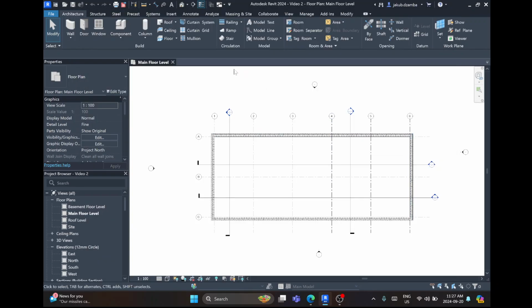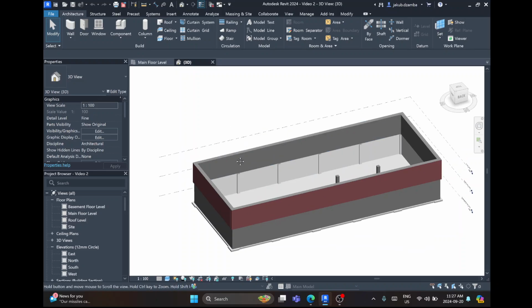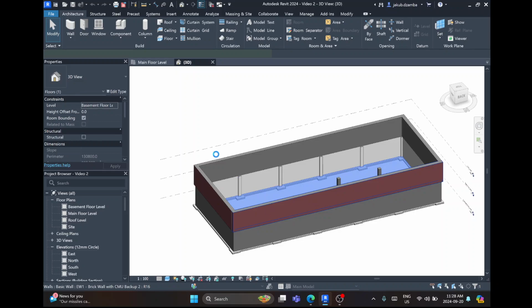Okay, hello everybody. So last time we left off at this point. We have our exterior basement, foundation and ground floor walls. We have a concrete basement floor. We have our footings and a few columns scattered around.